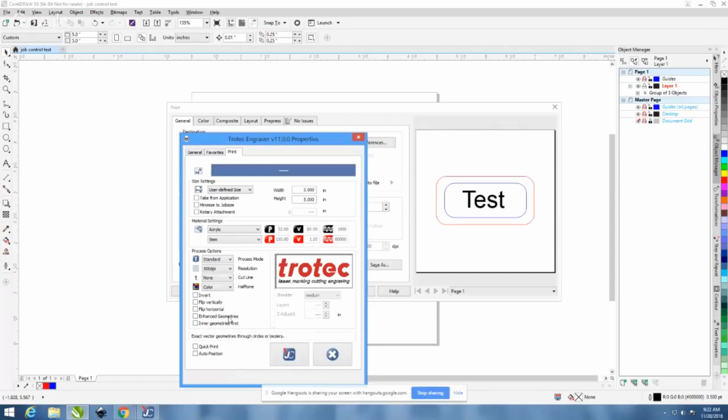If we turn on enhanced geometries, it tells CorelDraw to send over the true arc to JobControl. So when we cut out that same piece of acrylic, we'll have a nice smooth arc versus those choppy facets that we had before. So if you're doing something that requires high quality, I would suggest using enhanced geometries.